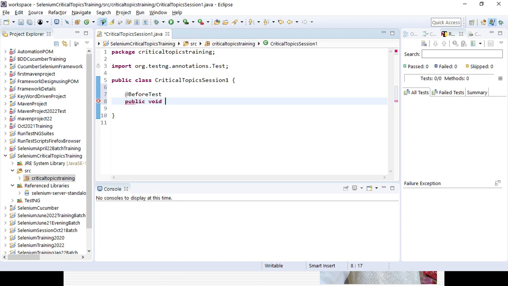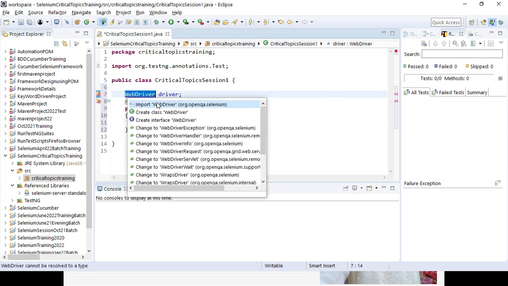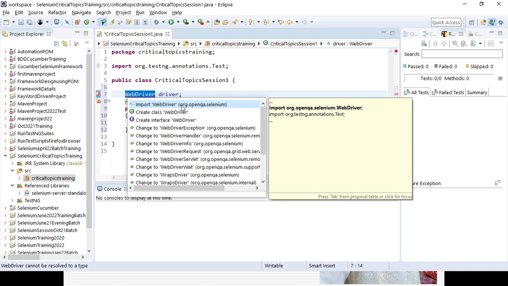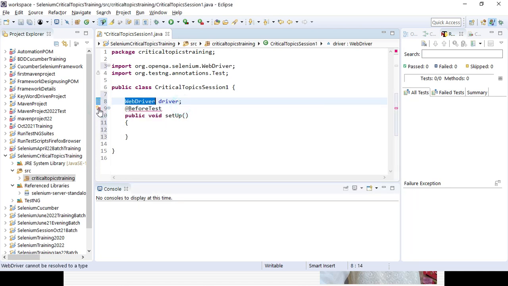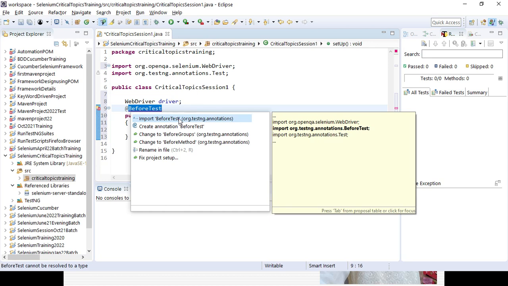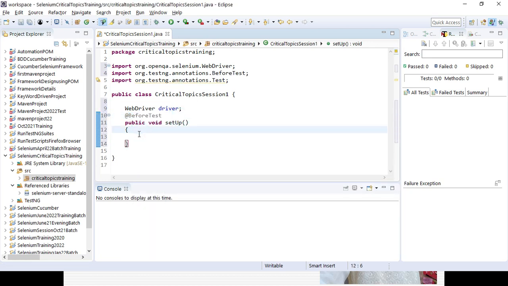So this is the before test tag, and here we can create a method called setup, public void setup, for setting up the browser properties. First thing is to declare the global variable for the WebDriver interface, WebDriver driver. Then we need to import the WebDriver interface from the org.openqa.selenium packages. We need to import the BeforeTest annotation from org.testng.annotations, and here we can set up the property for the Chrome browser.